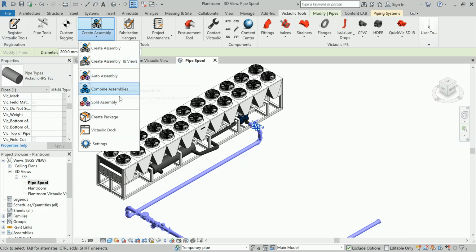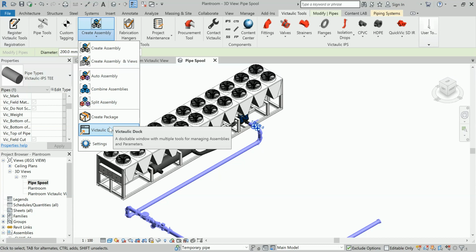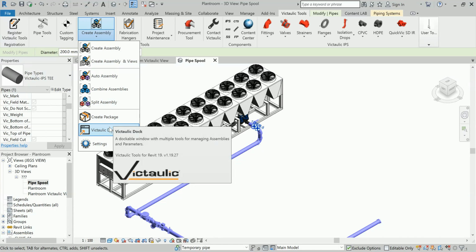Then automatically you can also do that, then you can manipulate by combining assemblies and splitting them into two. Then Victaulic Dock is an option where you can manipulate many drawings in one click. Like you have to produce 10 drawings, you first define all the views and everything, and then using the Victaulic tool you can create a number of sheets in one go. I will teach you how to do that.